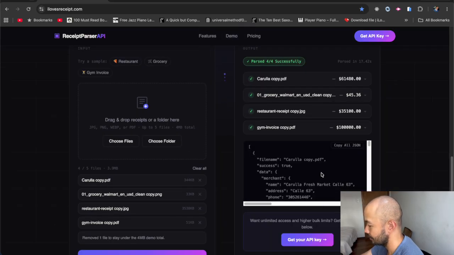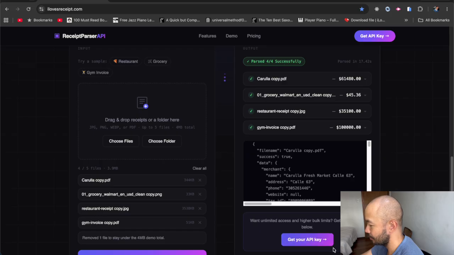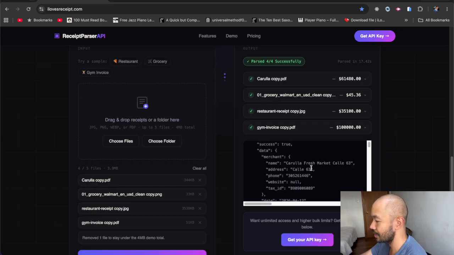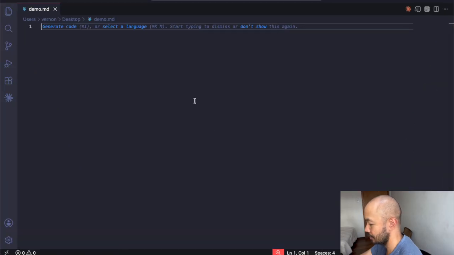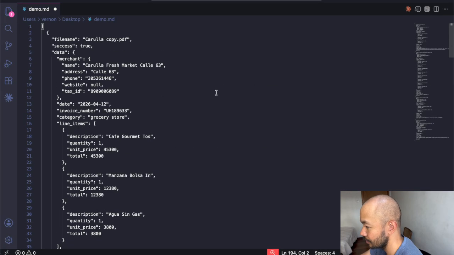Okay, so here we have it. It's parsed all the receipts. It's looked at the information for each receipt, and it's organized it into a JSON data structure. So I'm gonna go ahead and just copy it and then paste it in an MD file so you can have a better look.